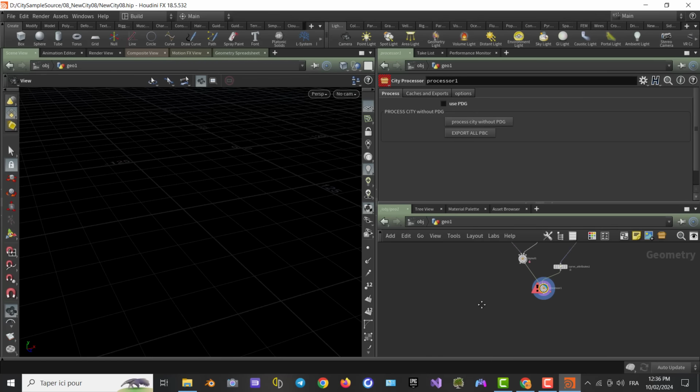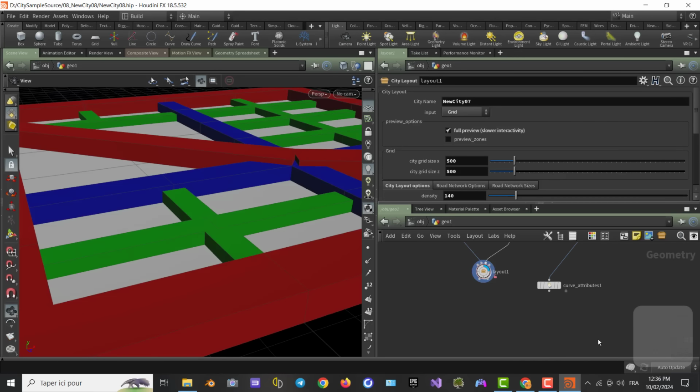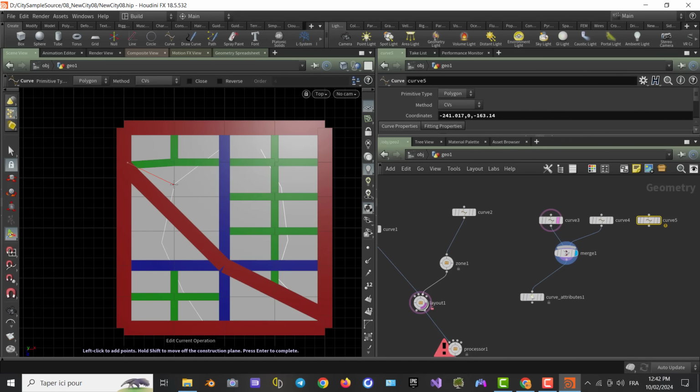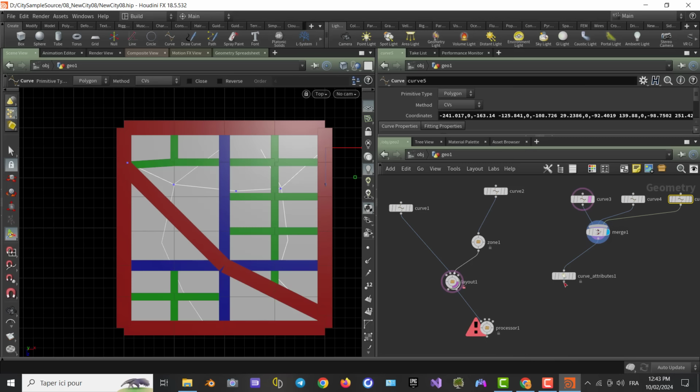18.5.532. Remove the existing city processor node and put the curves that will be the freeway, always using the top view. So, two parallel curves plus one intersecting curve, because I'm curious about the final result in Unreal Engine. Make sure to merge them with the merge node and connect the merge node to the curve attribute node, which you connect to the newly put city processor node.